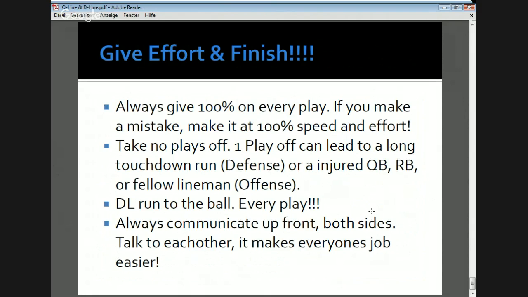Always communicate up front on both sides of the ball, offense and defensive line. Once again, always communicate. Talk to each other. It makes everyone's job easier. If we talk to each other, everyone's job would be much easier.